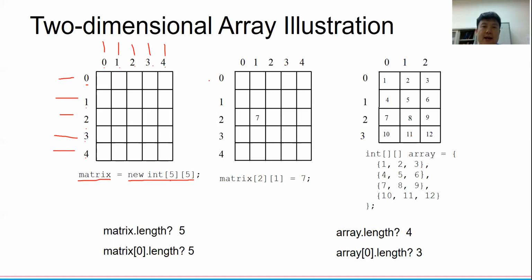Let's suppose I want to put a value in index 2 for the first dimension and index 1 for the second dimension. So we can imagine something like this: index 2 in the x row and index 1 in the y axis, the value is 7. You can use the predefined array, like what you already know, using the curly brackets.